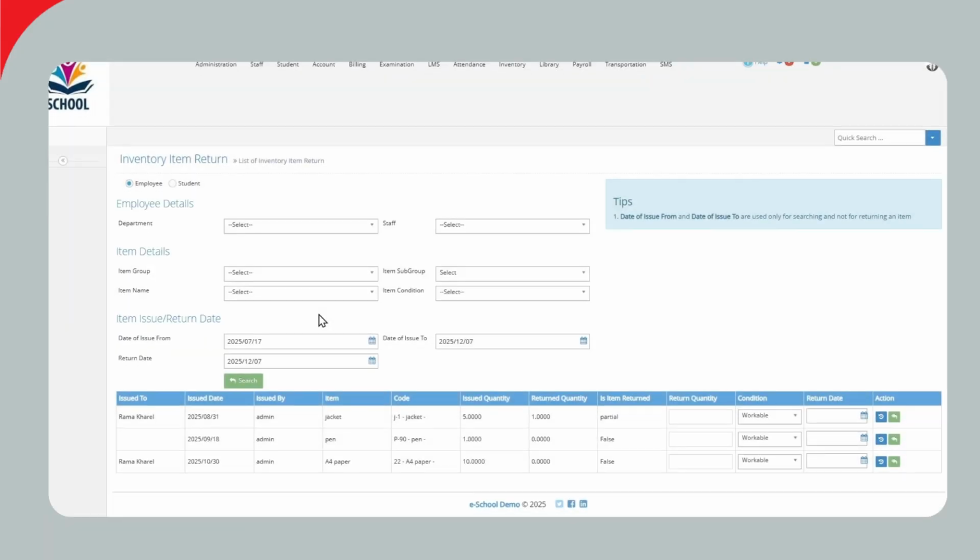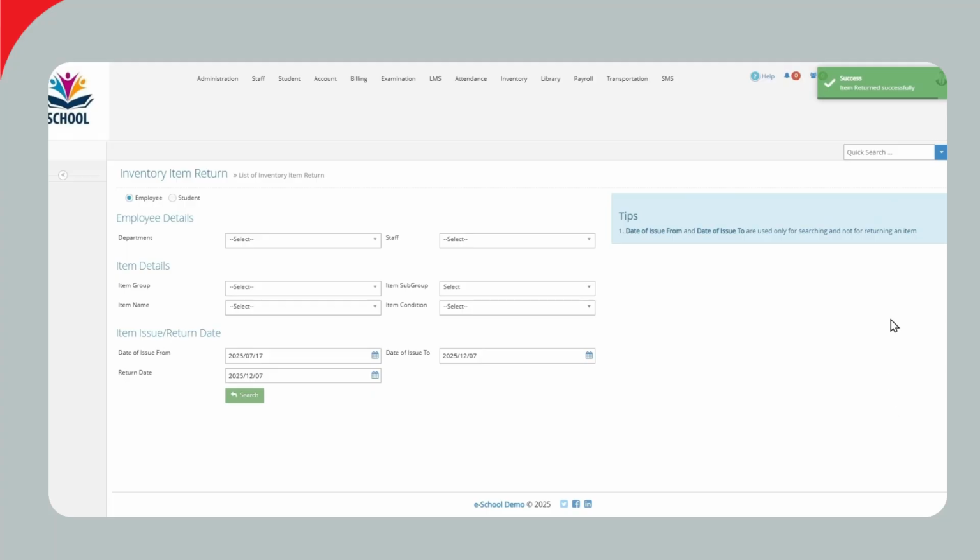If any selected issued item needs to be returned, the item return process records this return. From here you can search for the item that needs to be returned by selecting the fields and displaying the list. Simply enter the return quantity and return date and then click the return icon. The system will process the return accordingly.